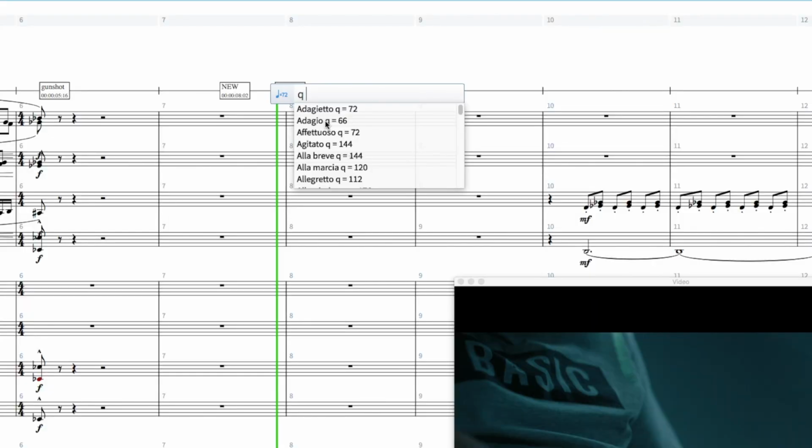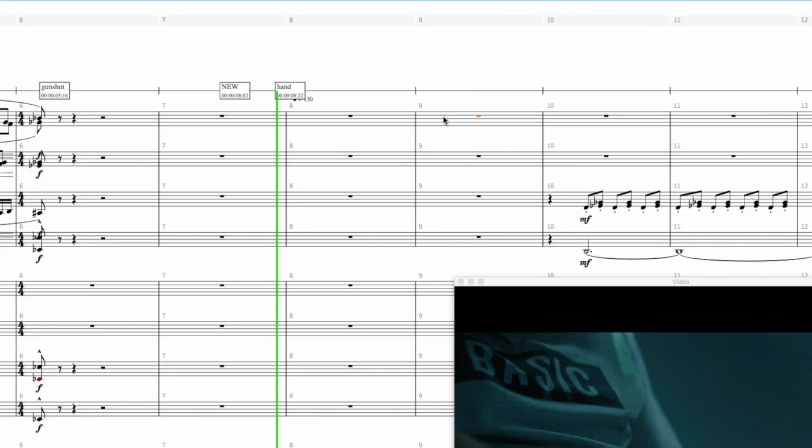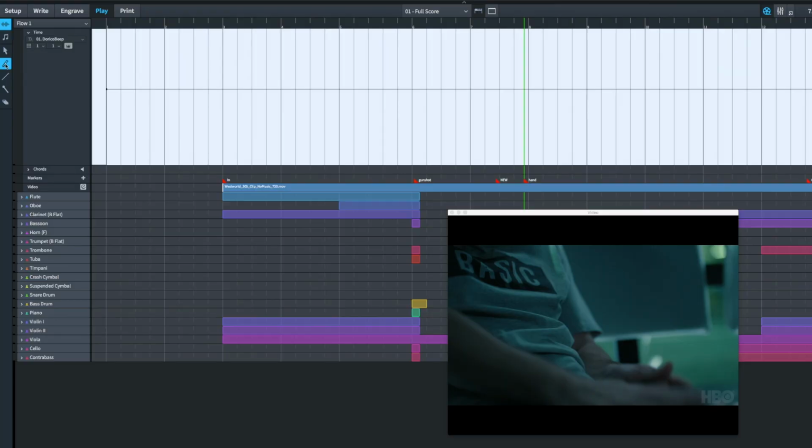To put tempos in, you can use the popover to enter any tempo in your score, but also you can use the play mode and draw tempo changes and alterations like you do in your sequencer.